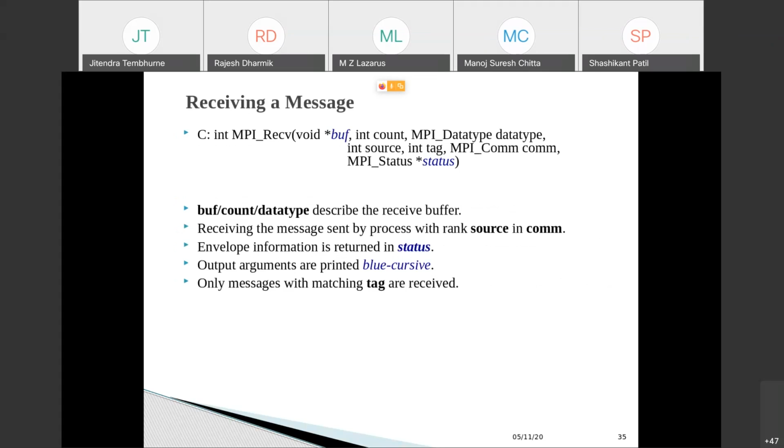Then there is the receive method, MPI underscore receive. In the receive, what are the arguments? The buffer in which the data needs to be accommodated, the count, how many bytes, then the data type, then the source from which the message originated, and the tag. This tag will be the same as the tag specified by the source. Then the communicator, and then the status. This MPI status will tell whether the receive is successful or not.